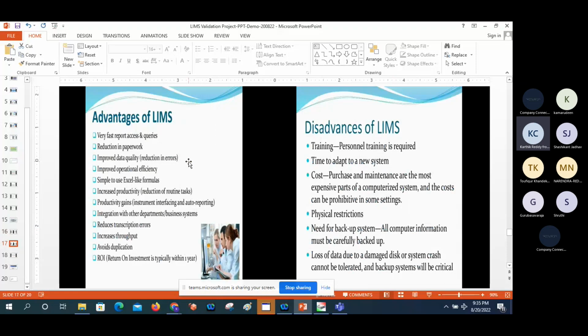Disadvantages are like training, which will take more time, and time to adapt to a new system will also take time. The cost is high. The cost we need to assess before going for implementation.